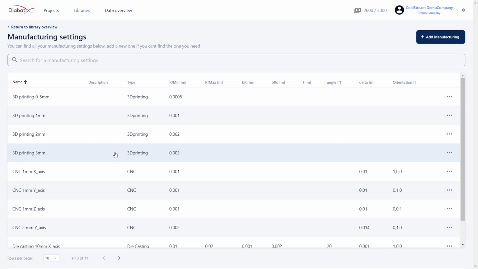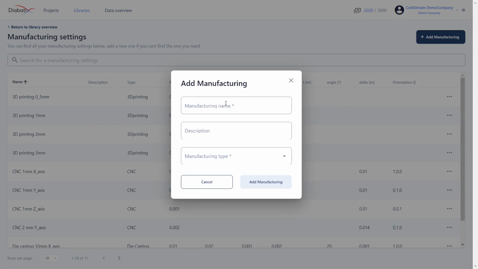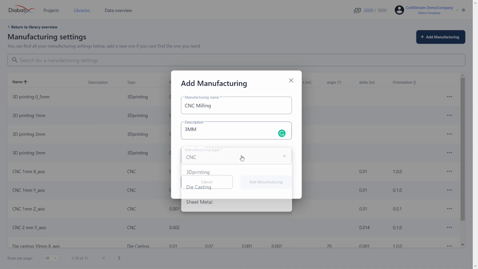If you want to add a new set of parameters, you click the Add Manufacturing button. You give it a name. You add a description. And you select the type of manufacturing.